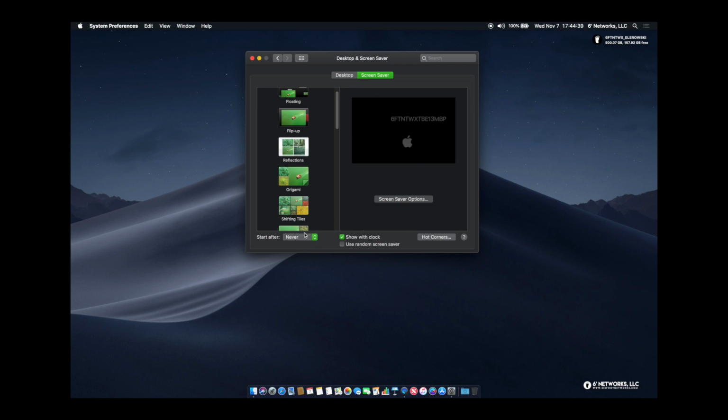Now, I don't have my screensaver start automatically. Here you can specify a threshold where they will start after a specified amount of time. I don't like doing that, because if I'm presenting a slide deck, or if I'm watching movies or something, this has a tendency to just take over.